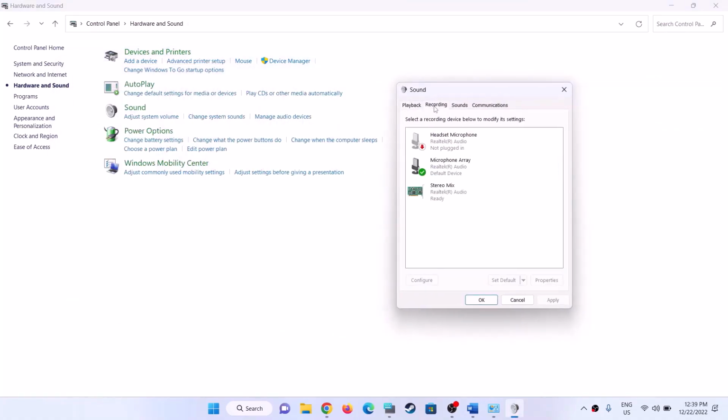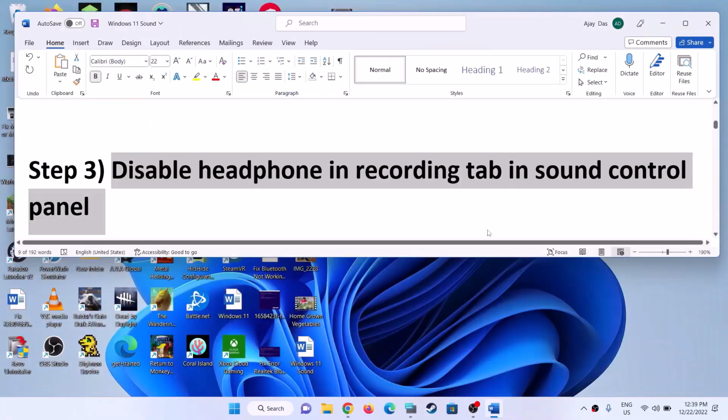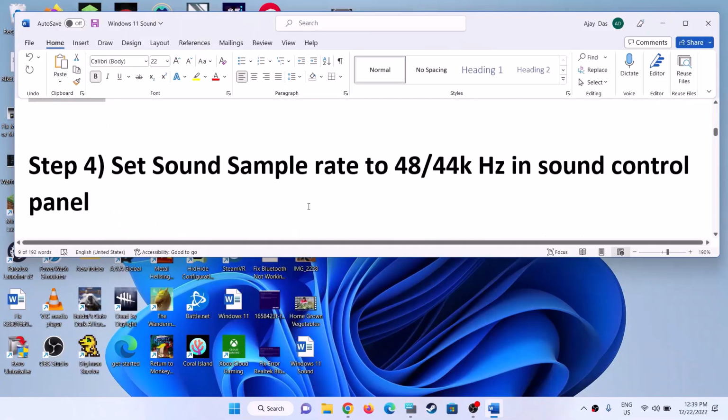Now go to the recording tab and then select your headphone or audio device over here and then make a right click and then disable it. So disable your headphone or audio device in recording tab and then click on apply, click on OK and then check the sound.